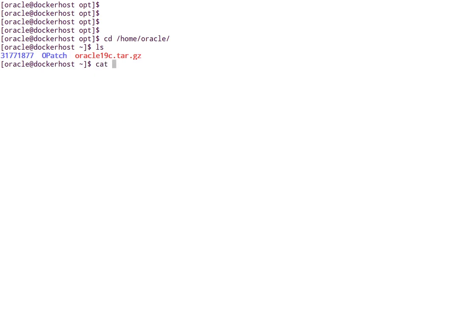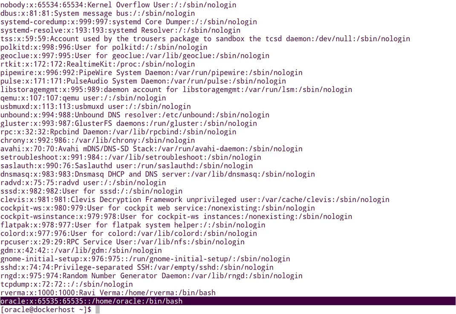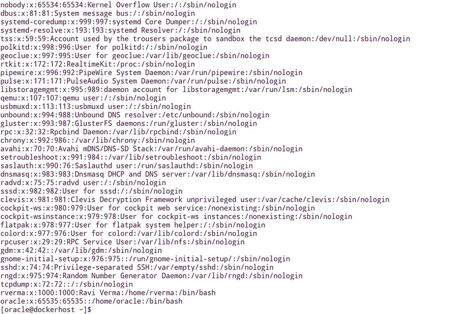And at this point, I want to show you something very important that if you don't pay attention, this can cause you a lot of problems. So you see here for Oracle, the user ID and group ID are 65535 and 655535. So later we will have to change this for this thing to work. So now that we have that tar.gz file, we will create the Docker image.